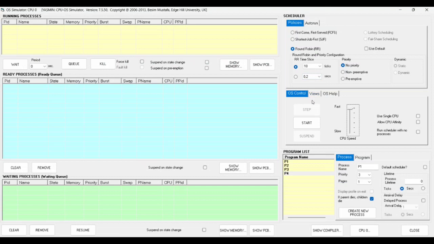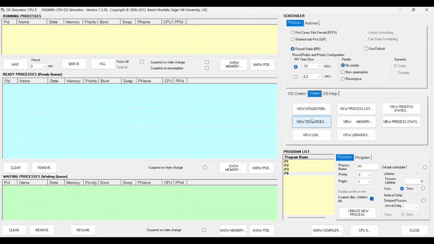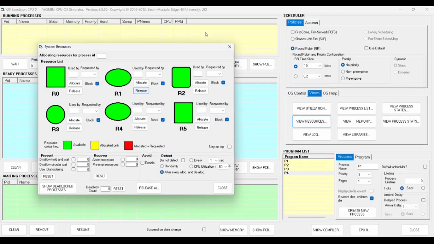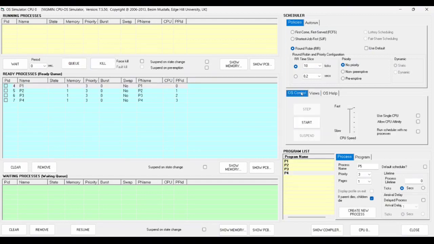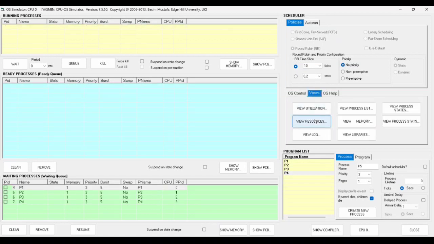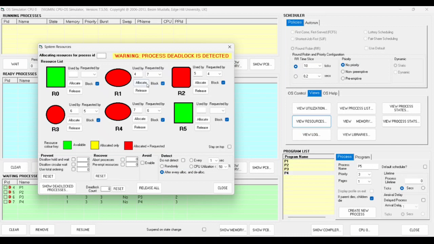To monitor the process, go to the Views menu and open View Resource, which will show the resources involved in the processes. Then, load the programs into the OS. The programs will be in the Ready queue. Once ready, click Start to begin the processes and observe the running processes by clicking View Resource. We are using resources 1, 2, 3, and 4.